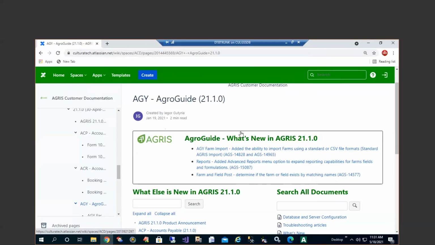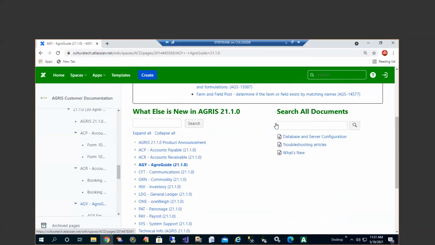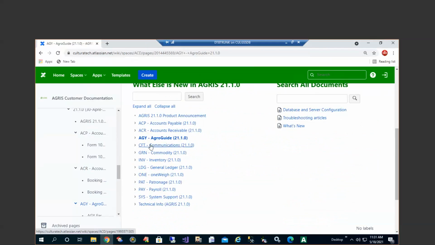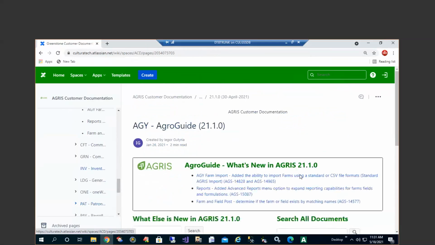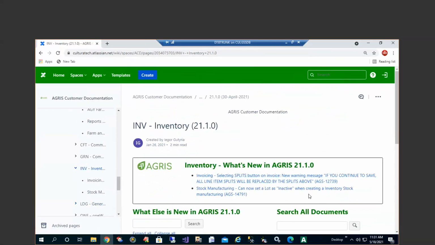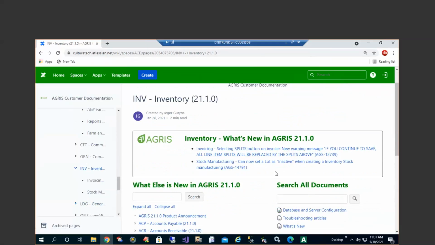So those are the enhancements for AGRIS. There's an enhancement in our CFT communications that I want to talk about at the end, and I'll come back to that. If I go to inventory, we have a couple enhancements in here. The first one I'll just show on this screen.